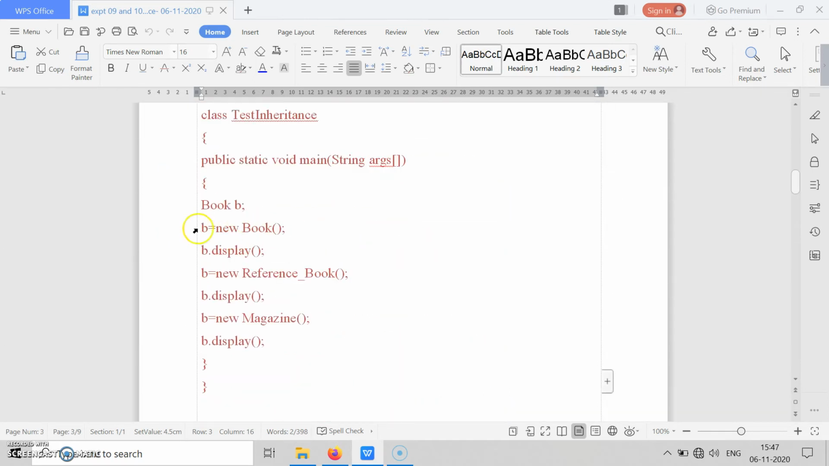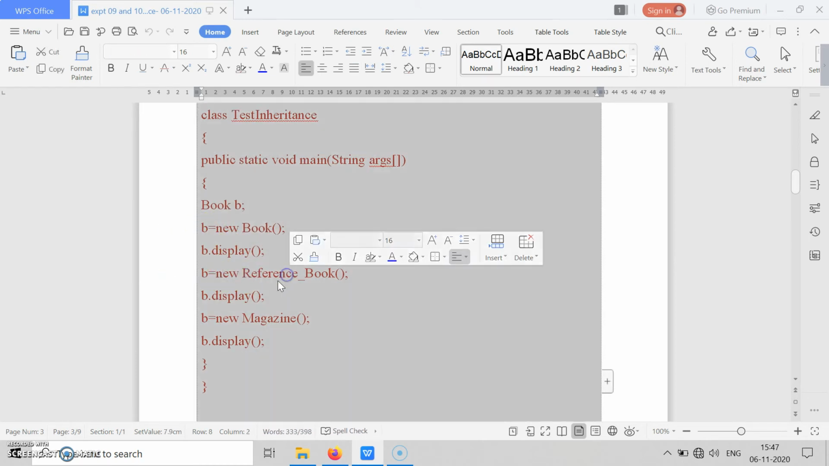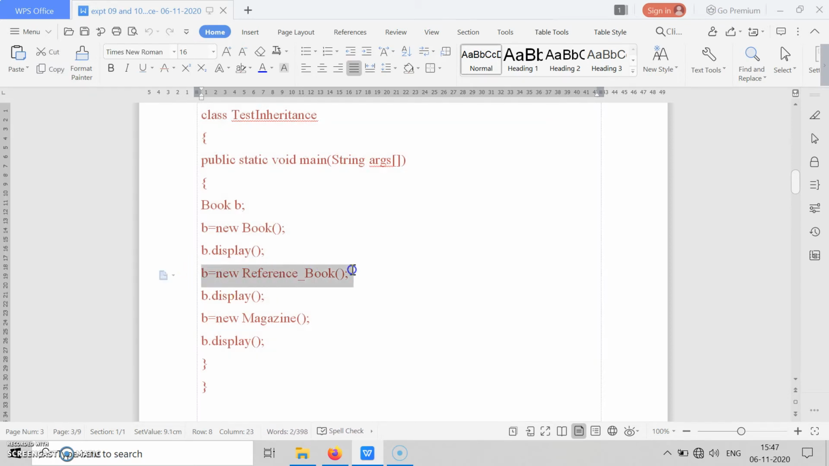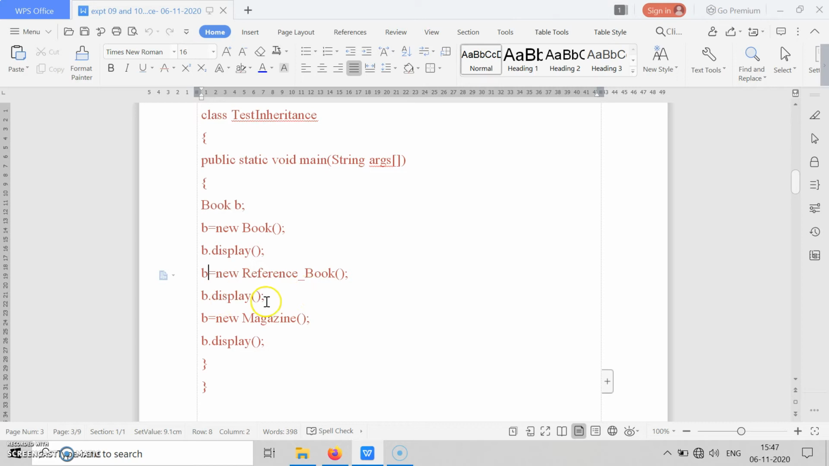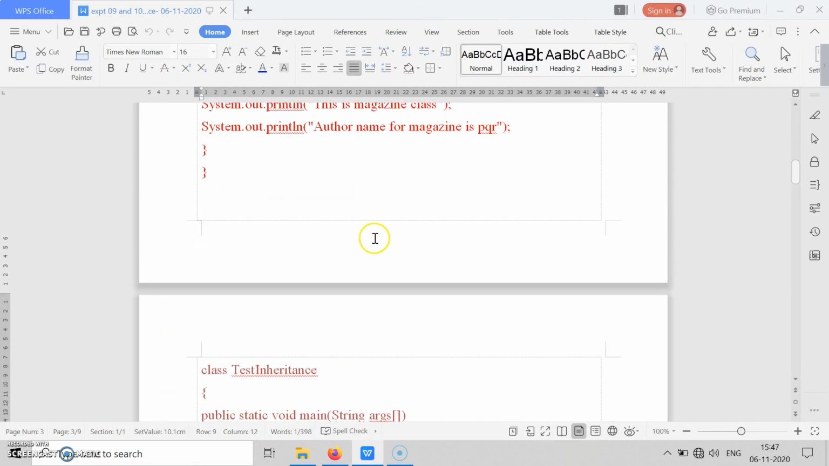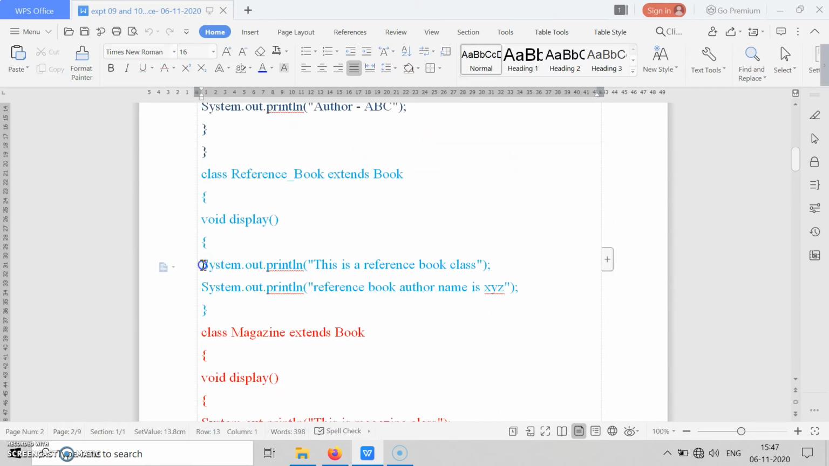In the next statement, I write b is equal to new reference book, and I write b dot display. Okay, so when I create a new variable b is equal to new reference book b dot display, so इसका मतलब है मैंने अब ये b ऑब्जेक्ट जो क्रिएट किया है ये किसको रेफर कर रहा है, it is referring to the display method of reference book. सो रेफरेंस बुक के अंदर, रेफरेंस बुक क्लास के अंदर जो मैंने डिस्प्ले मेथड क्रिएट किया है उसको कॉल जाएगा, और उसके अंदर जो भी मैंने स्टेटमेंट लिखे हैं लाइक दिस स्टेटमेंट एंड दिस स्टेटमेंट, ये दो स्टेटमेंट्स एग्जीक्यूट होंगे.